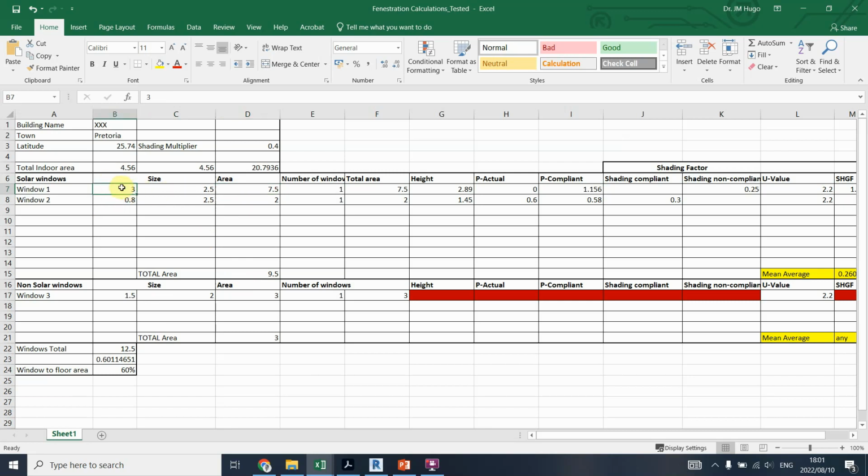But it's the length times the height for each window. I get the floor area. There's only one window of each, so it's actually quite easy to calculate. If there are more, you'll obviously have to change that. You get the total area for the solar facing windows and the non-solar facing windows, 3 square meters. That gives me 12 square meters, and I would then have to go and calculate that. So 12 divided by the total floor area gives me a window to floor area ratio of 60%.